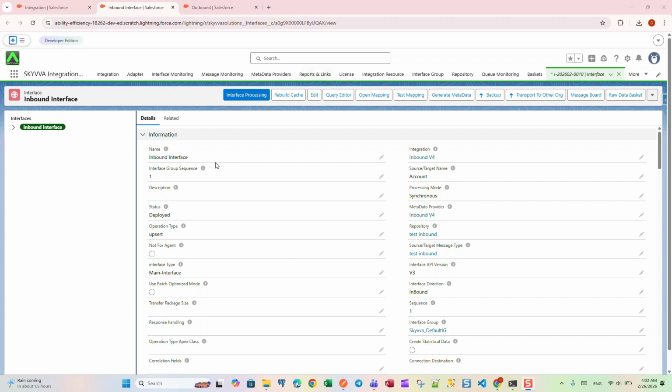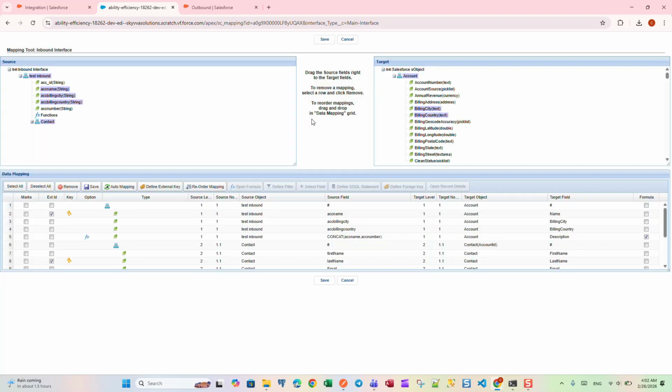Here, we have an existing inbound interface that we use in this video. You can see this is an inbound interface. The target subject is account. The message type is already linked to this interface, so SKYVVA can generate the source structure used in mapping. Now, click on Open Mapping. Here, the source is derived from the message type, and the target side is the account object.